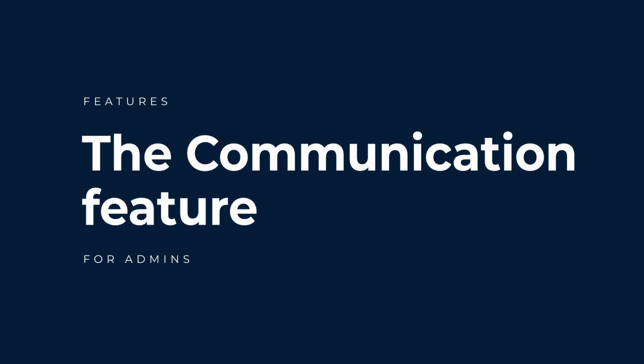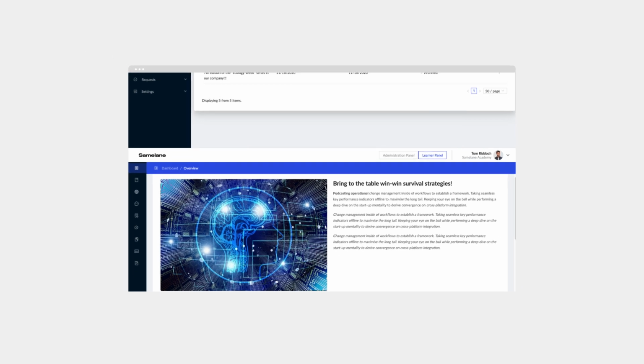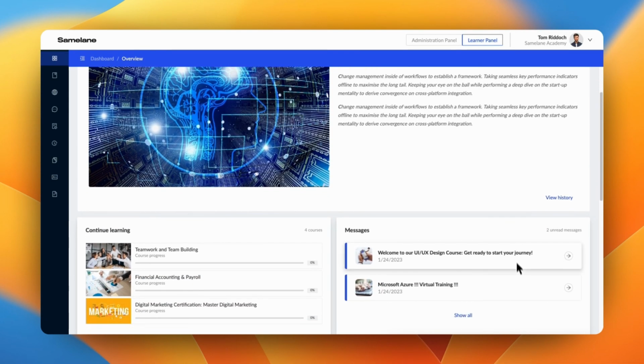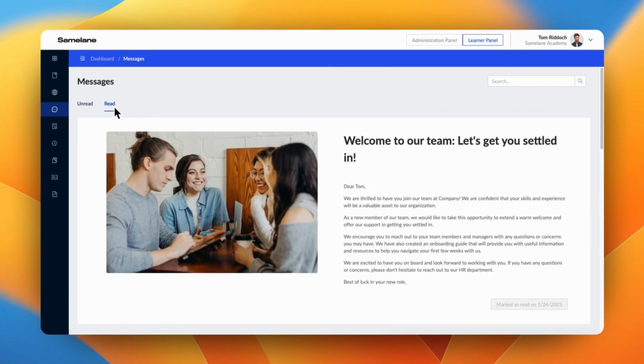Today, we will show you how the communication feature works in Samelane. Communication allows administrators to create custom messages and send them to users, all or selected ones. Messages appear in the user dashboard's communication section in either the unread or read section. When a user marks an unread message as read, it ends up in the read section.